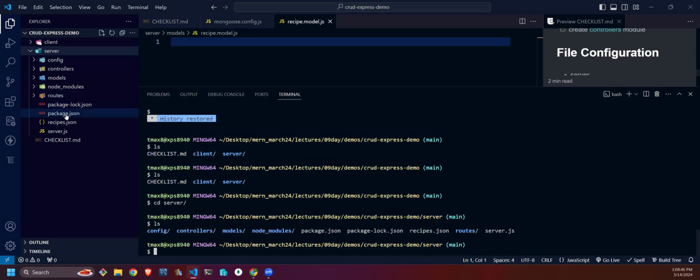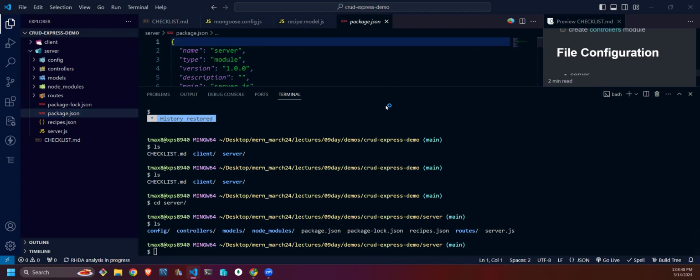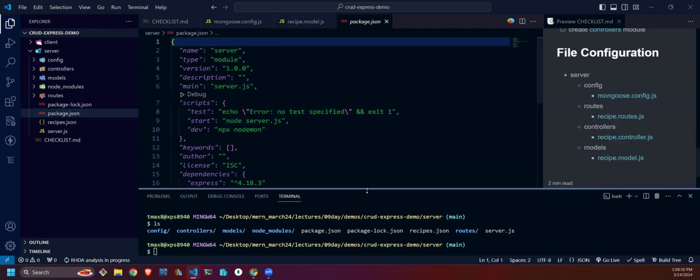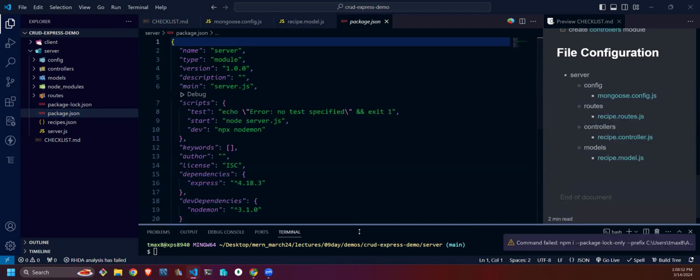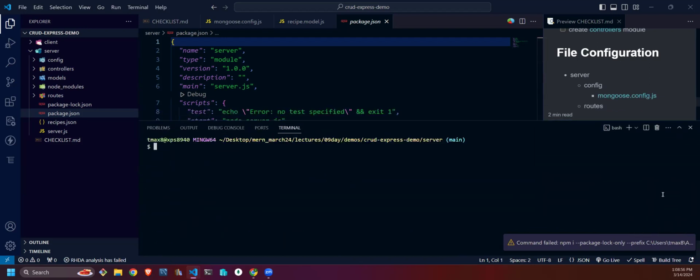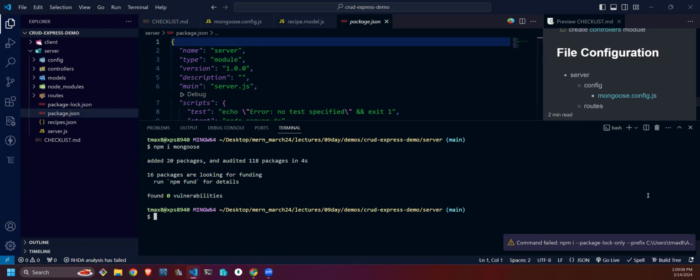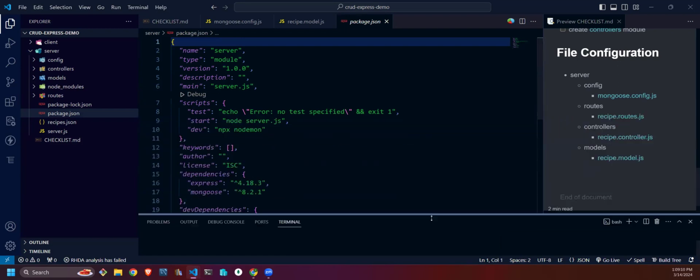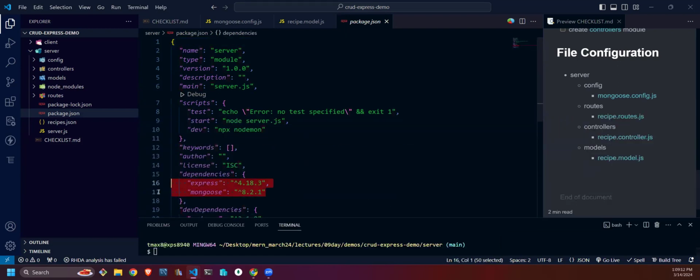And I might have already installed it. I hope I didn't. I didn't. Cool. So I'm going to npm i mongoose. Okay. So now Mongoose is installed. It's right here. So now we can use it.